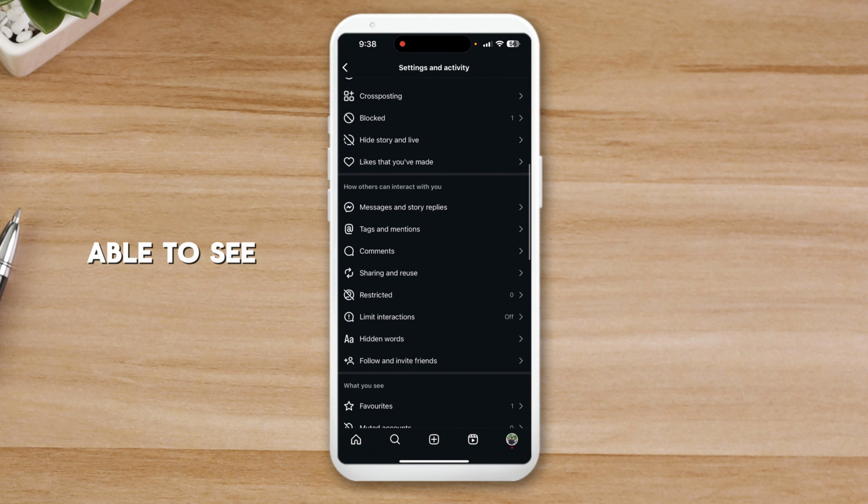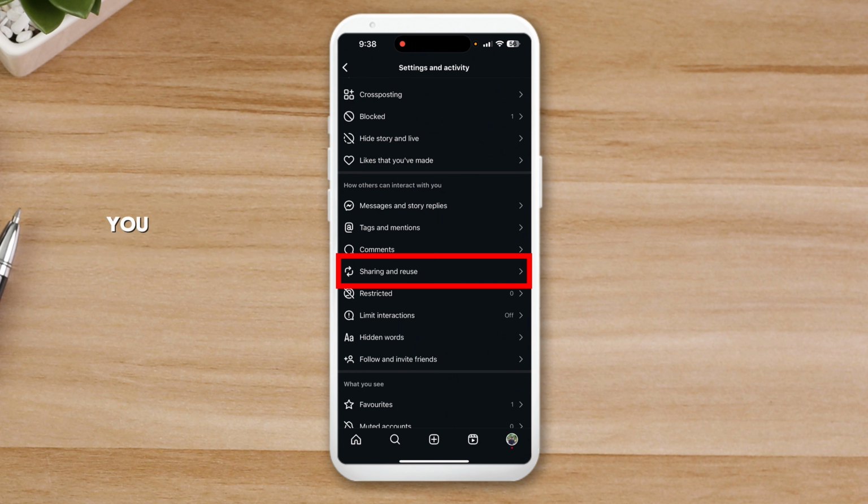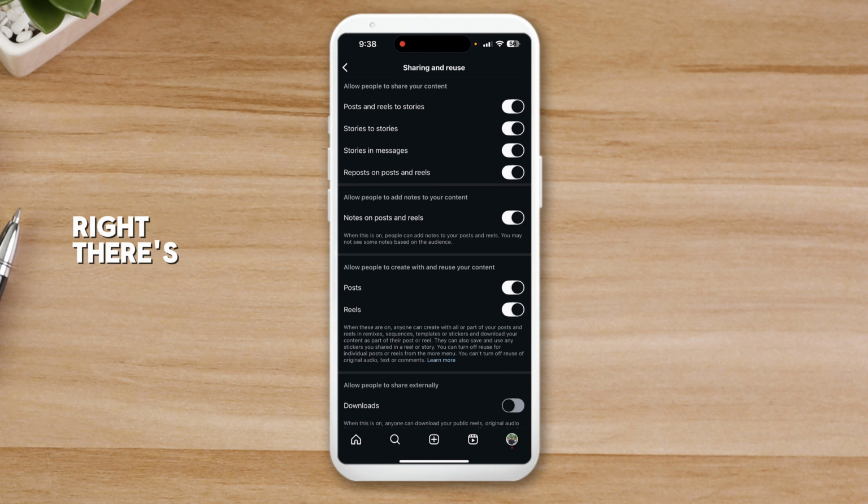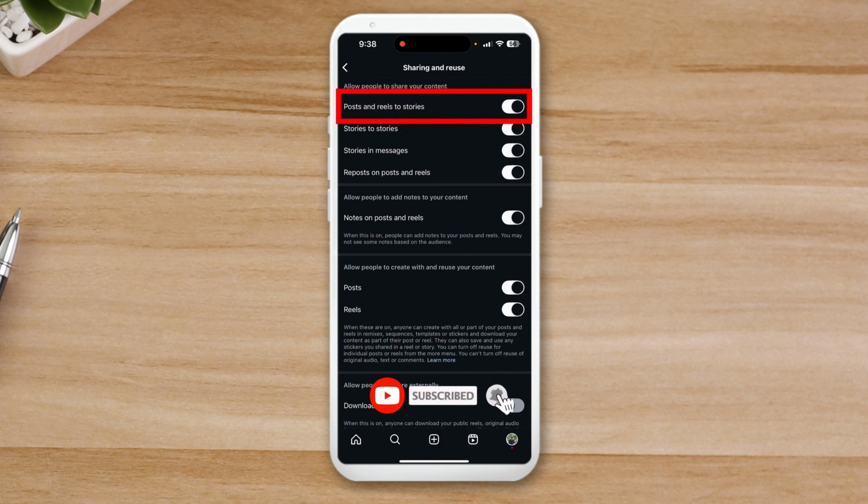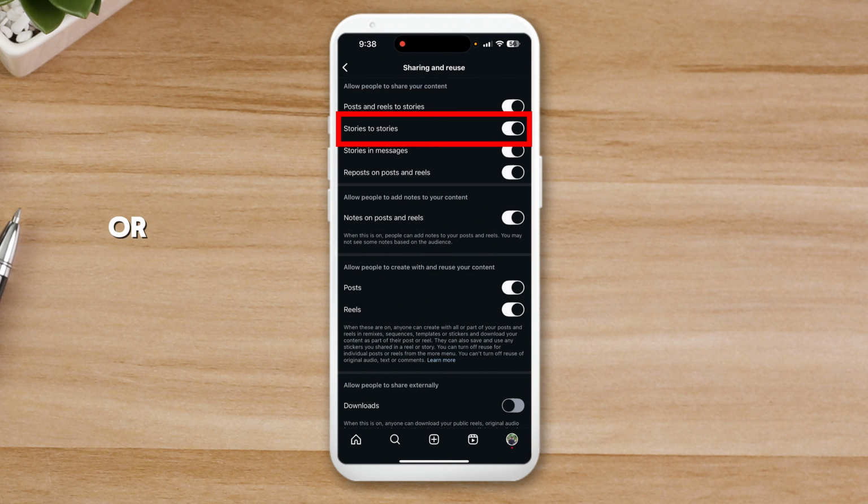You should be able to see how others can interact with you. You can see there's a word here, sharing and reuse. Click on it. There, you can see there's 4 options. Posts and reels to stories. That means you can let other people share your posts and reels to their stories. Or now there's a new option here, stories to stories. This is relatively new and not all accounts have it yet.